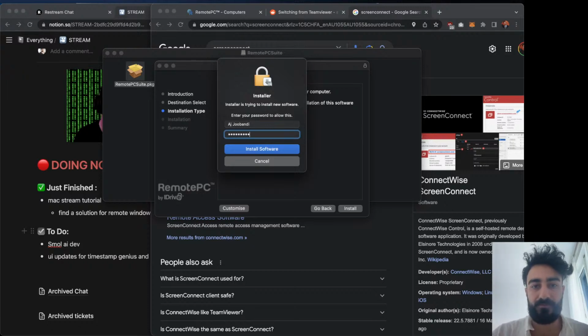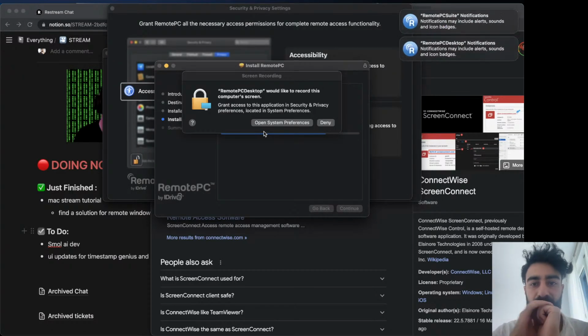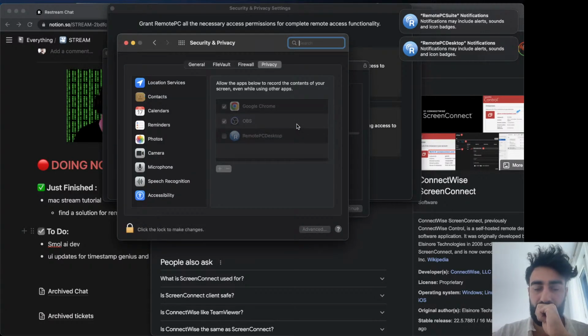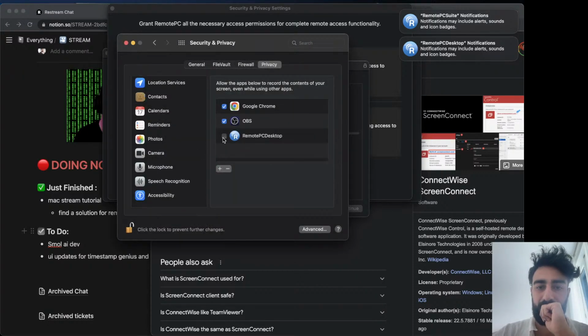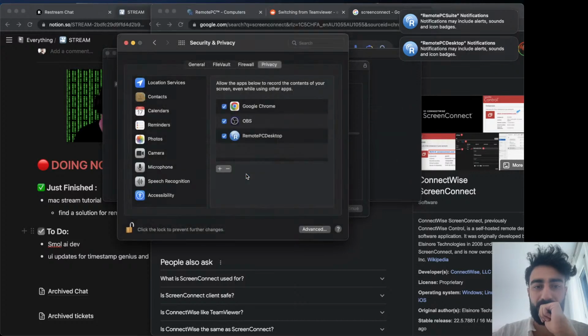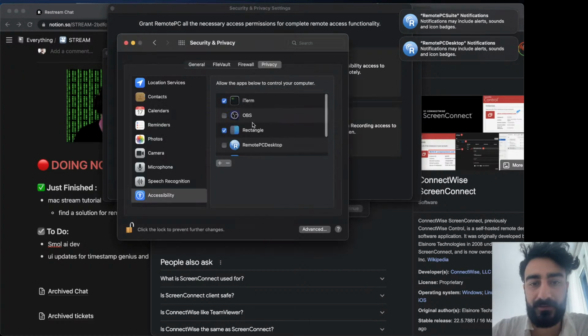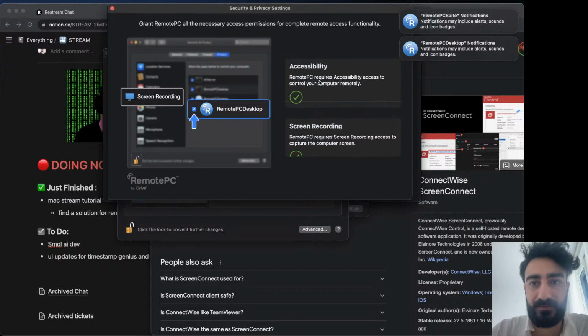So you install remote PC. Wait, is this trying to interact with my computer? It's not what I wanted, but we'll give it a go anyway. Worst case, we'll just uninstall it. Accessibility. What else does it need? Nothing, that's it.